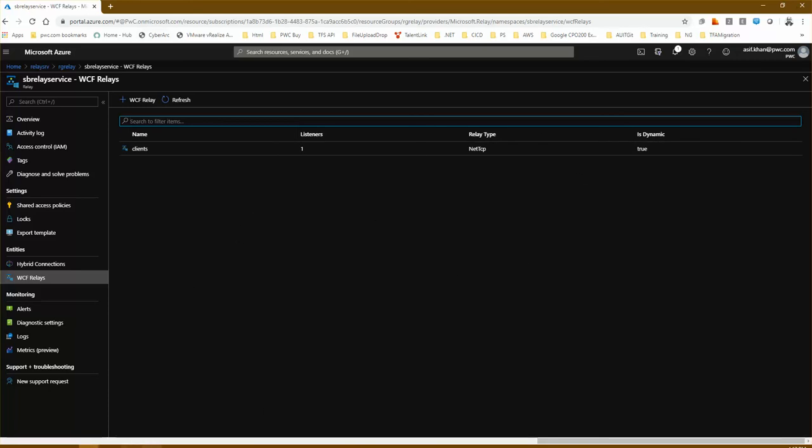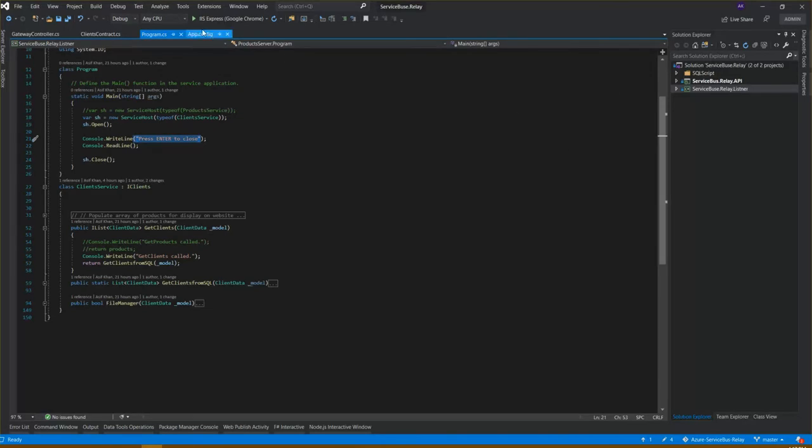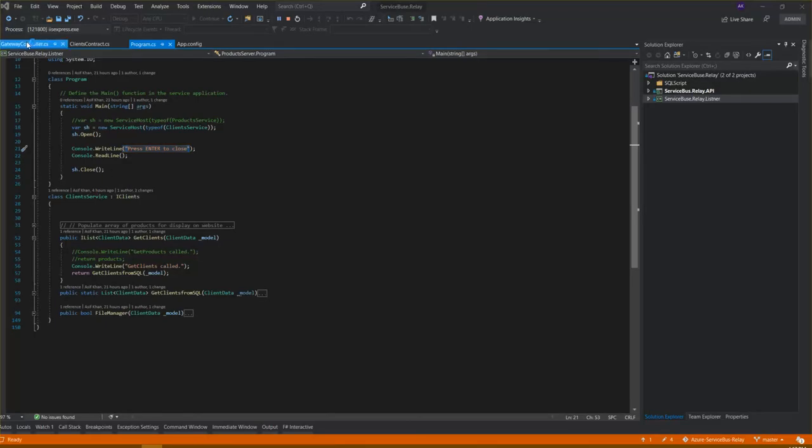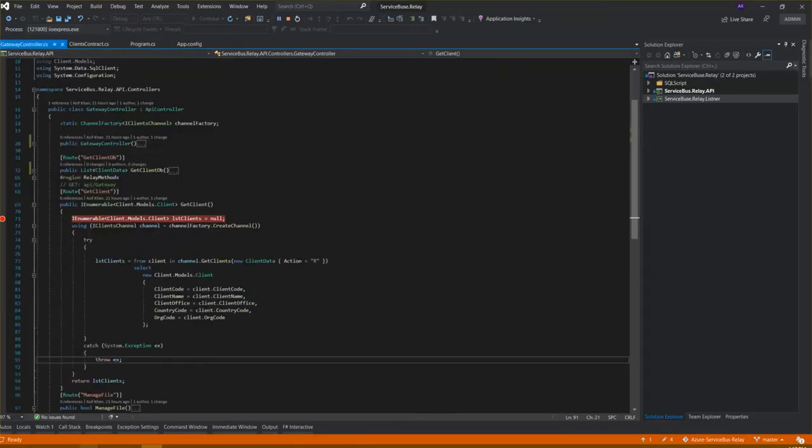Now, if we come back to our web API application, I'll run it again, and I'll put a breakpoint as well over here. Yeah, I already have that.